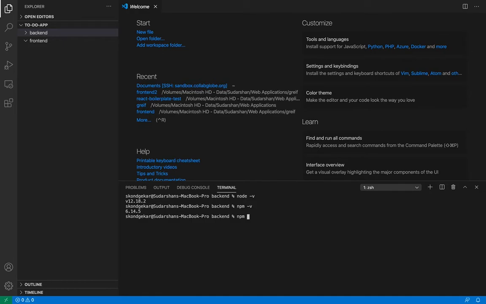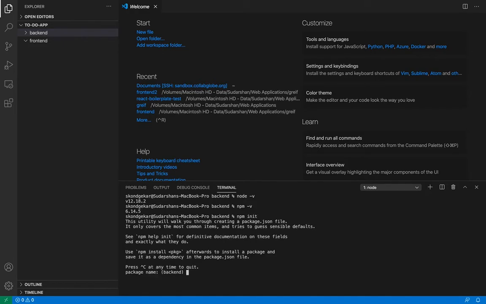Sorry, not npm install, npm init. It will initialize the project setup inside my backend folder. Because currently I am in the backend folder, it will by default take the package name as backend, but I don't want to use backend. Rather, I want to use my to do app, but it will not allow me. Maybe I should use all small letters. To do app version 1, it is okay.